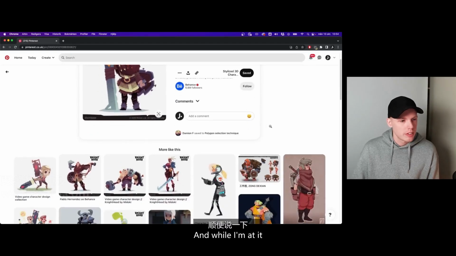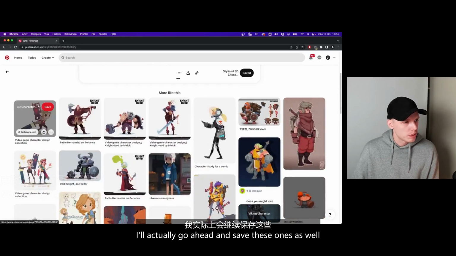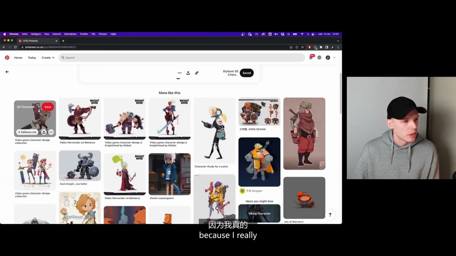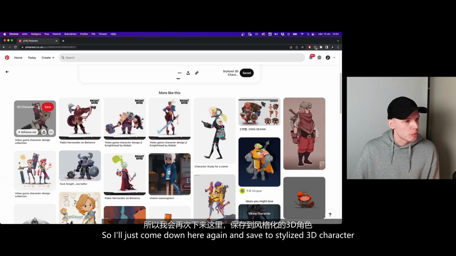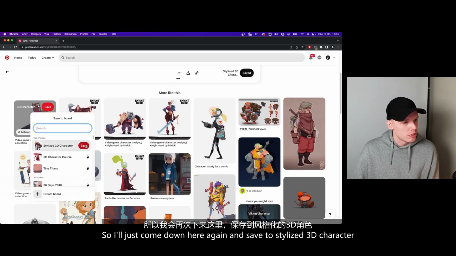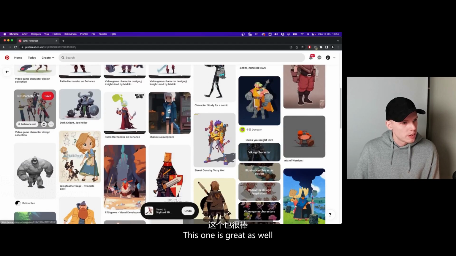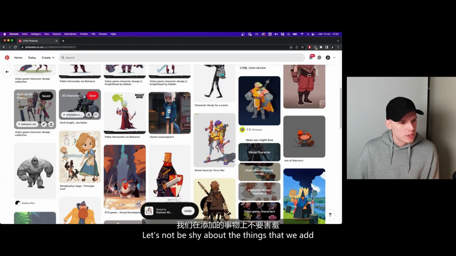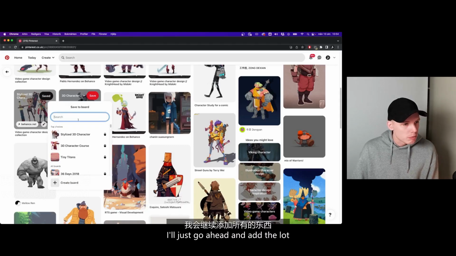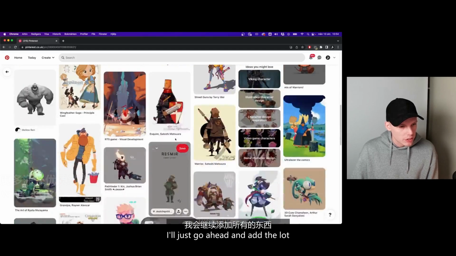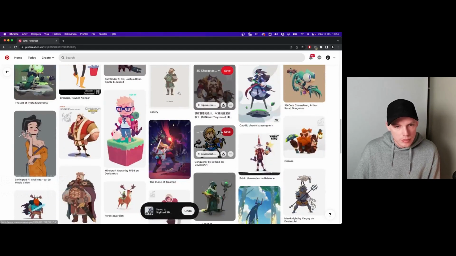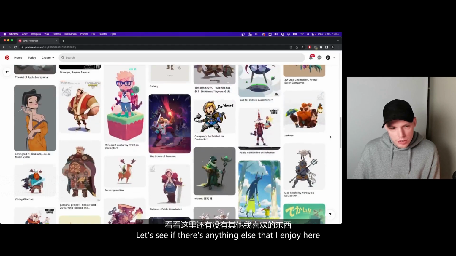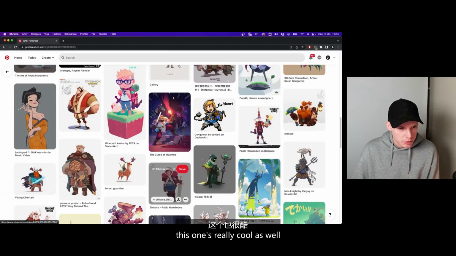While I'm at it, I'll go ahead and save these ones as well, because I really enjoyed them. I'll come down here again and save to stylized 3D character. This one is great as well. Let's not be shy about the things that we add. I'll just go ahead and add the lot. Let me see if there's anything else that I enjoy here. Yeah, this one's really cool as well. Love this.